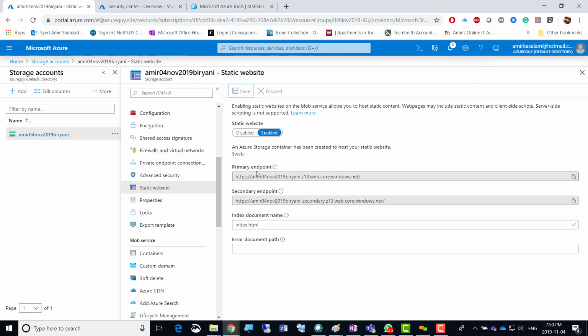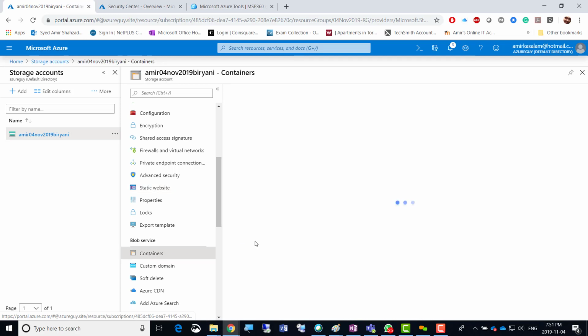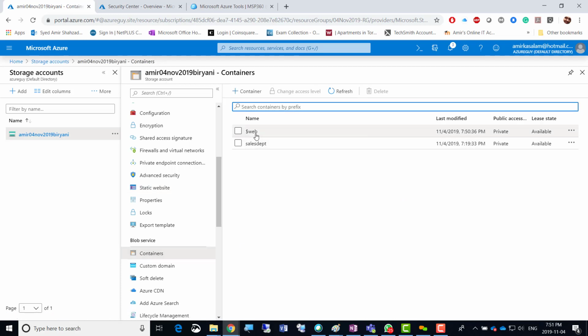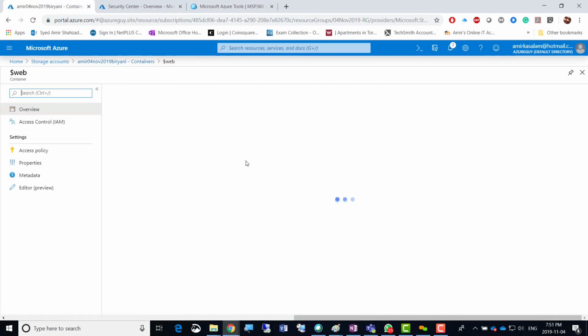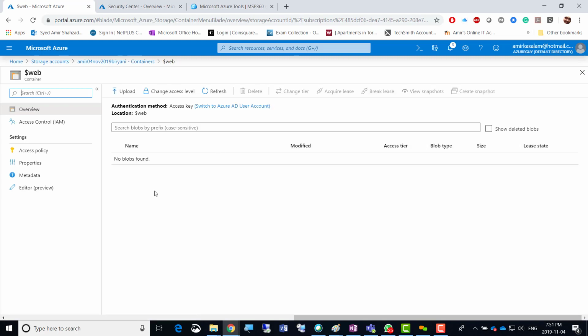So now this is the web page here, but it says that an Azure storage container has been created to host your static website. So there is a container here called $web. Inside that, I need to upload the index.html file. If I go to the containers area in the blob service, yes, there's a $web created there. If I click that $web, there is nothing inside because I did not upload anything.